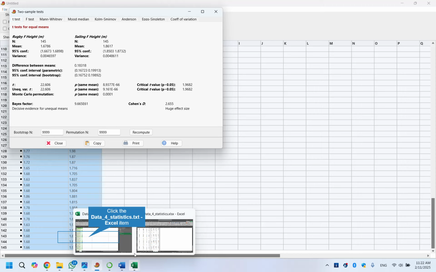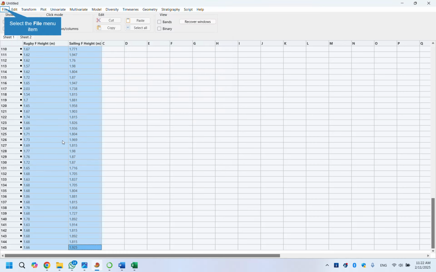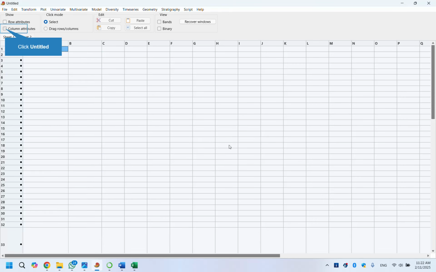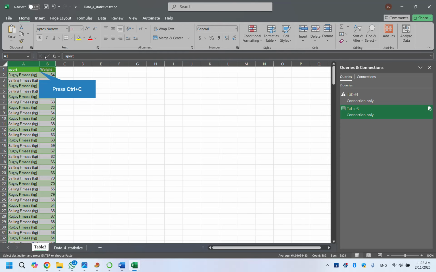Now, just one more thing, the structure of the data could be the structure I've shown you, but it could also be this structure. Grouping variable, rugby, sailing, and in this case, it's the heights. How do I do that? Let's open a new file. Paste the data. The thing I have to do now is tell PAST.